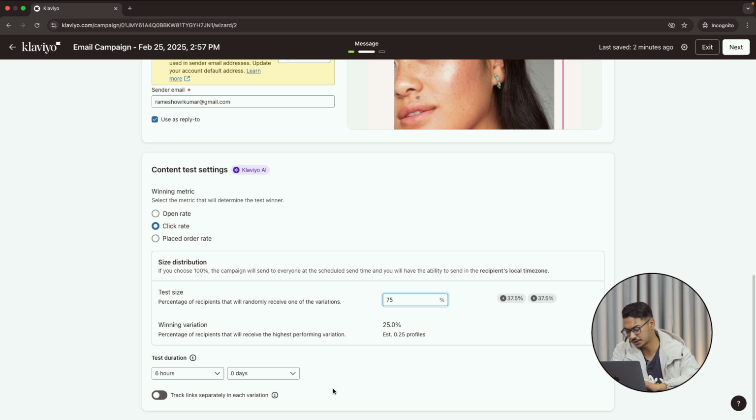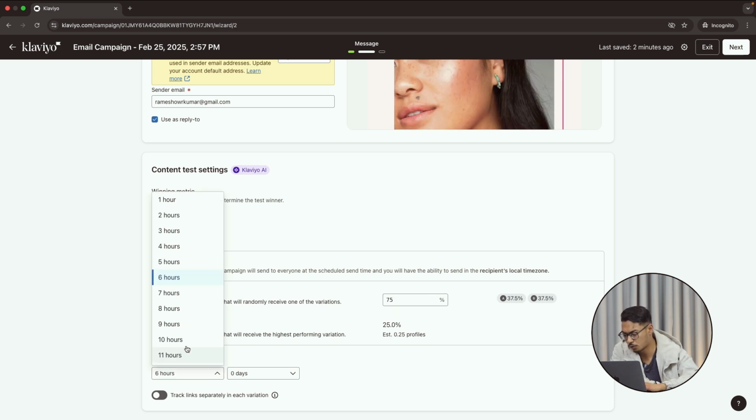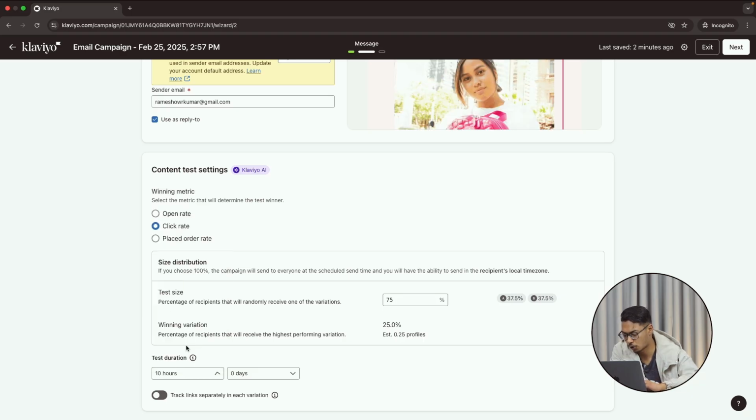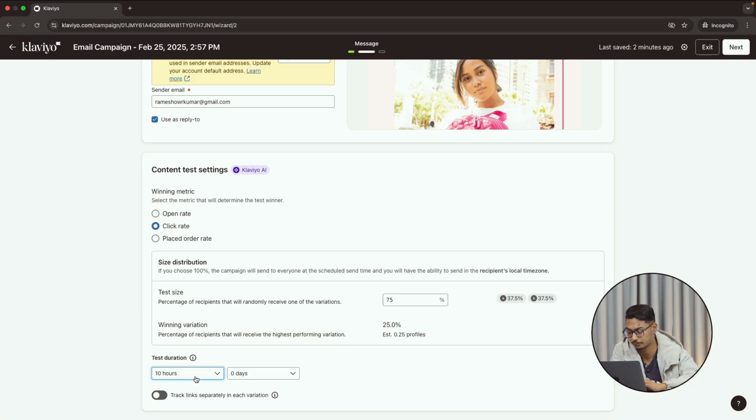Next, you can even set the test duration. So choose how long the test will run. For example, it may be 4 hours. You can even say 12 or even 25. So Klaviyo will send the winning version to the remaining audience after the test concludes. So you can set the duration here, as you can see on the screen. So it depends on how many hours you're going to keep. It's totally up to your preference. You can keep 10, 25, or according to your preferences.